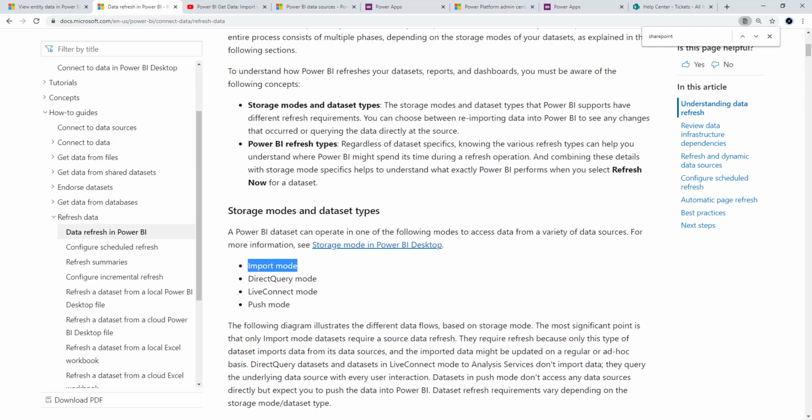The second mode is the direct query mode, and this is a direct connection to your data source. No data is stored in the Power BI model. This mode, which is the direct query mode, will always query your backend data source every time, so your data is kind of live. There is another mode also called live connection, which is very similar to direct query mode and works with specific data sources like SSAS.